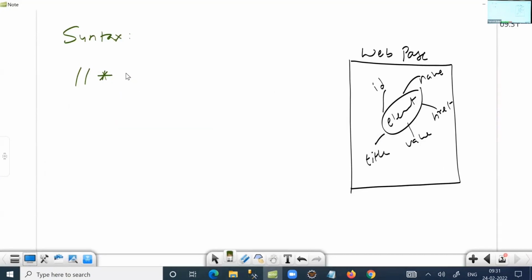Find all of the elements in the page. Then you can give a filter condition inside the square brackets. Inside the square brackets, another filter: in all of the elements in the page, at the rate symbol, property name equal to a property value. Any element matching the given properties.